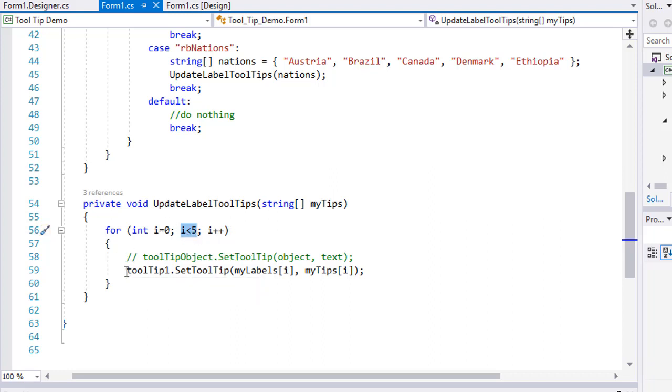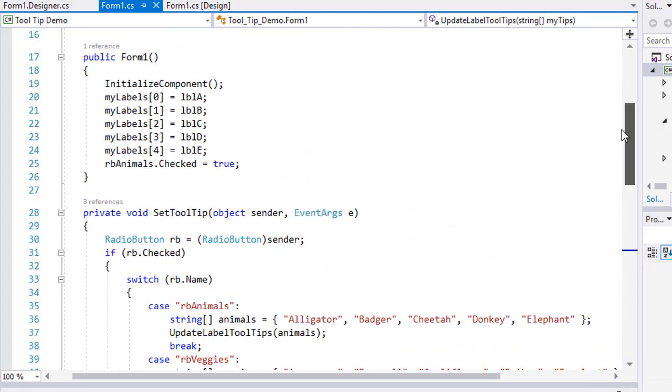And all I'm doing in the for loop is using the tooltip1, the tooltip object. I'm calling a method called SetToolTip, and I'm telling it which object I want to set the tooltip for and what the text should be. This text would be a string value here. So here's my code. Tooltip1 was our tooltip object. I'm calling SetToolTip, and I'm going to pass it myLabels sub i. The first time that will be myLabels A. Why is it myLabels A? Because that's what we set myLabels 0 to when we loaded the form. We set myLabels index 1 to LBLB, myLabels sub 2 to LBLC, and so forth.